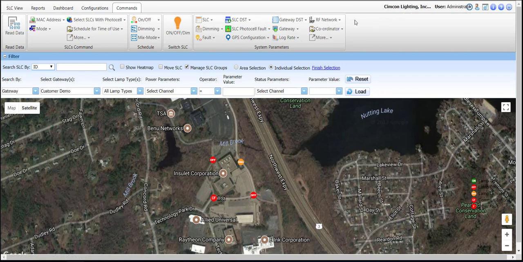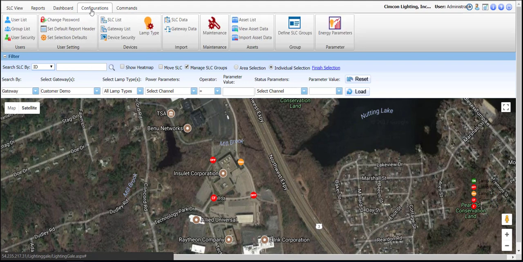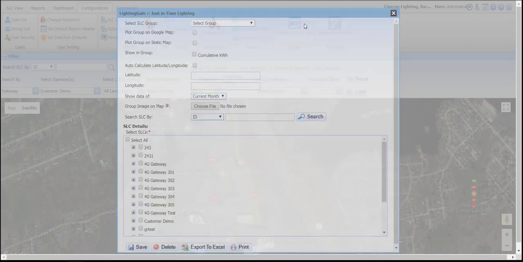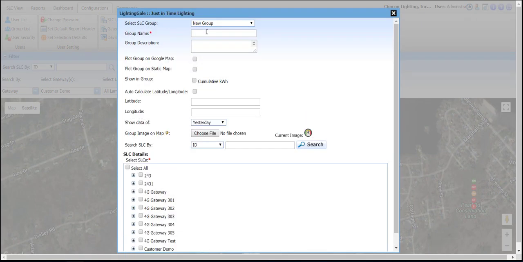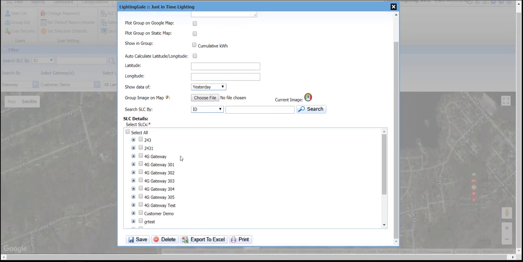Now the last way that we configure an SLC group is actually outside of the map view. It's within the Configurations tab, Define SLC Groups. That same dialog box displays, and we'll just go through the naming convention one more time. And down here below, you can see that this is a little bit different in this lower box. We're actually able to define groups across all gateways in the environment.